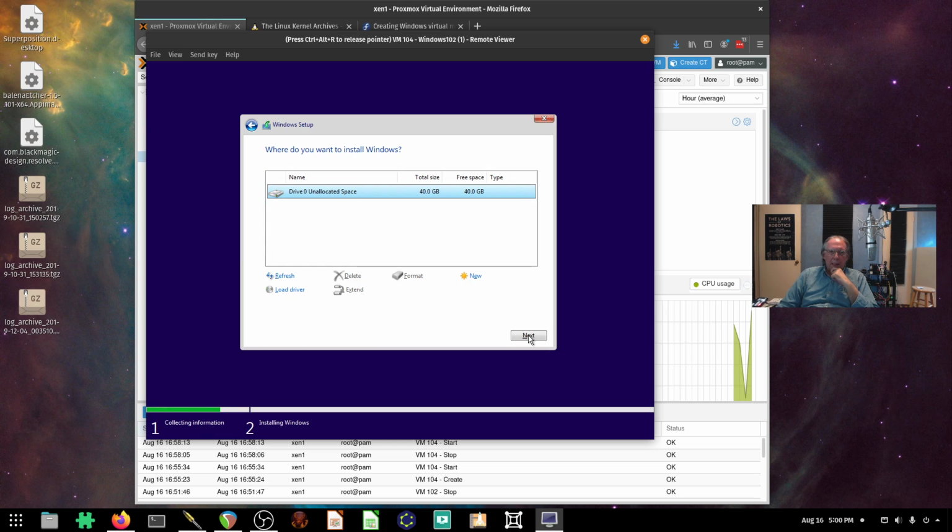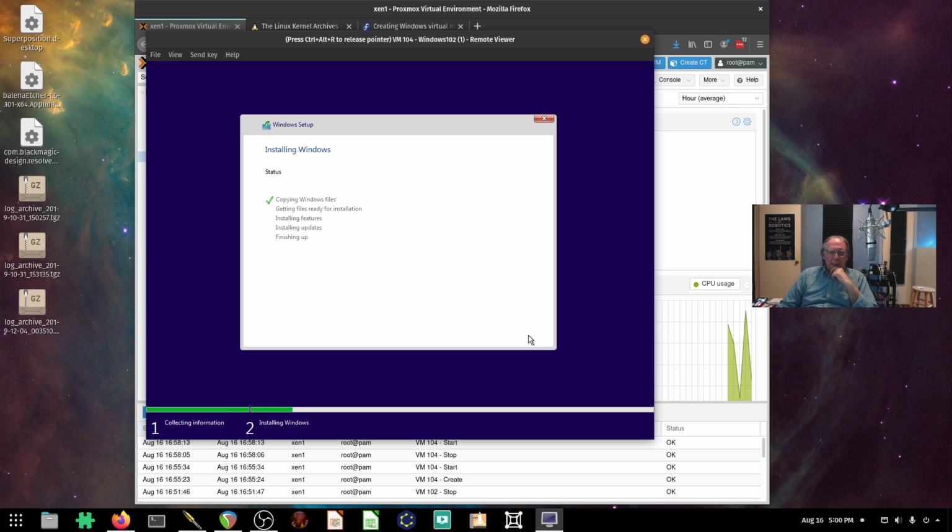Now this will carry on into the install, so I won't need to do this again. So at this time it sees the drive okay, and begins copying and laying down the file system for us. That's the only caveat that you need for installing Windows on Proxmox, or any KVM for that matter, is to make sure you have the VirtIO drivers installed.